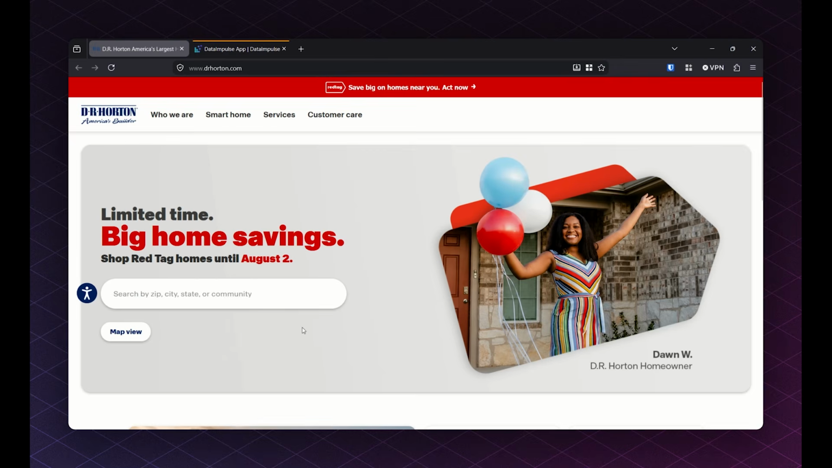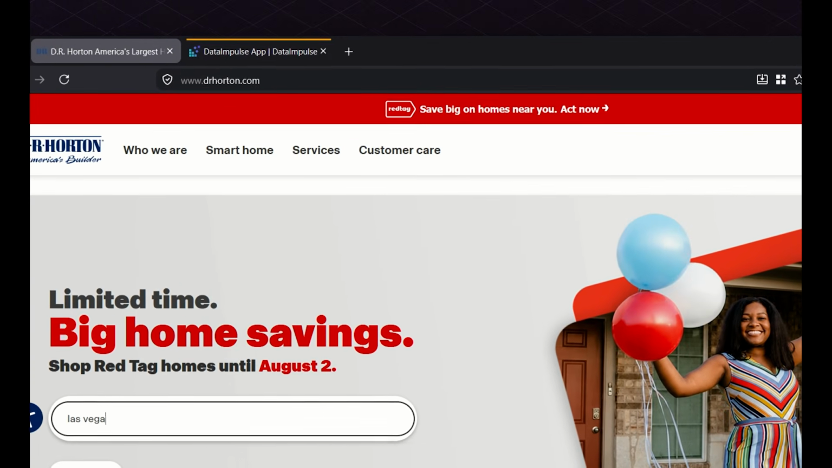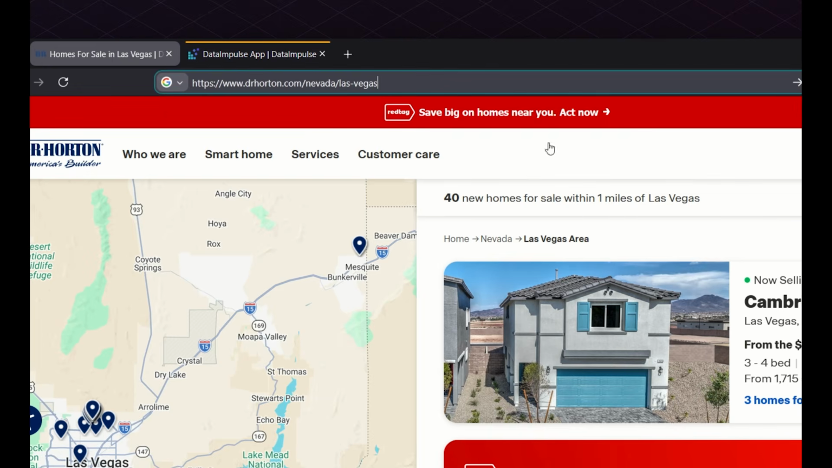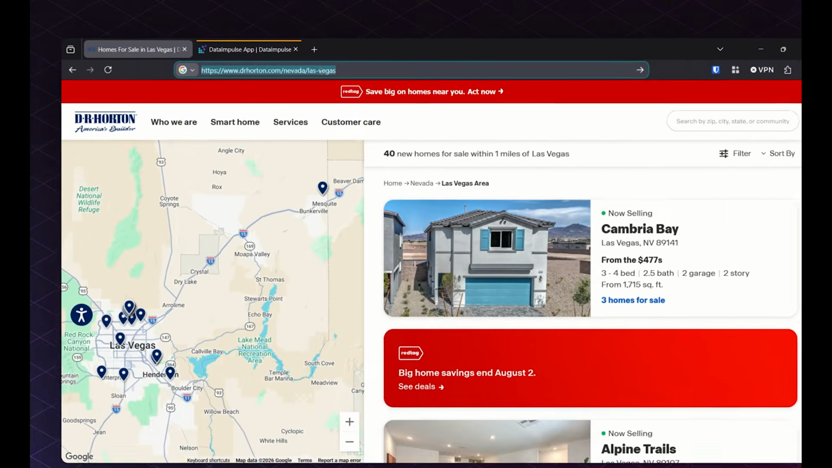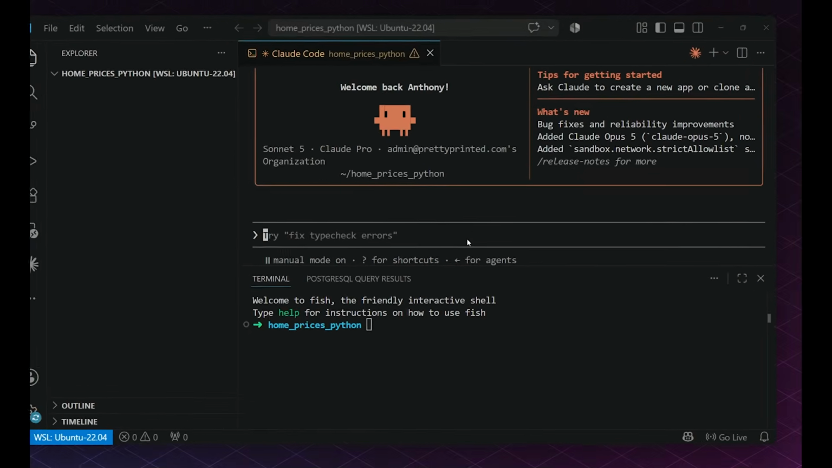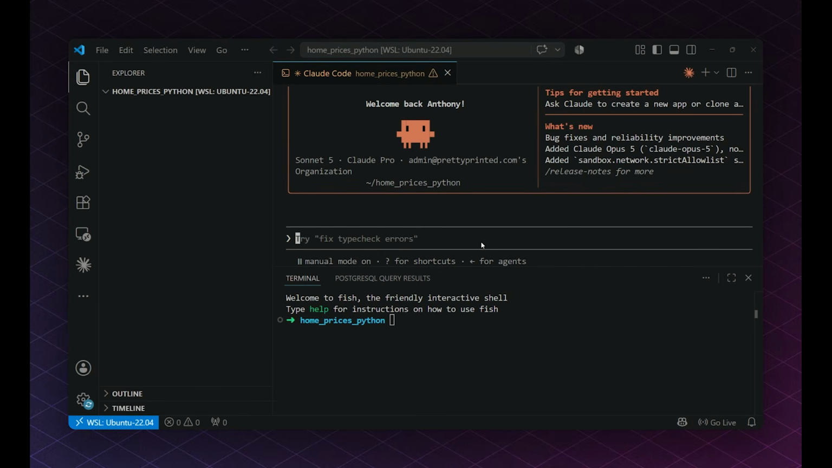Okay, so here's the site I want to scrape. Let me go to Las Vegas because that's where I am right now. And the basic idea is I want to get all the homes that are available in Las Vegas. So I'll copy the URL here and I'll go back to VS Code. And what I want to tell Claude to do is generate a Python script, and let's say with a function to scrape the page.